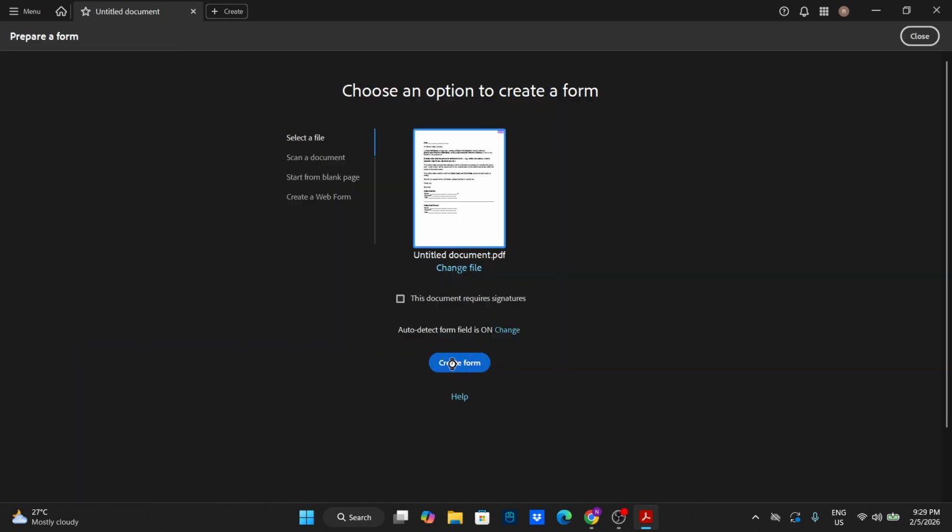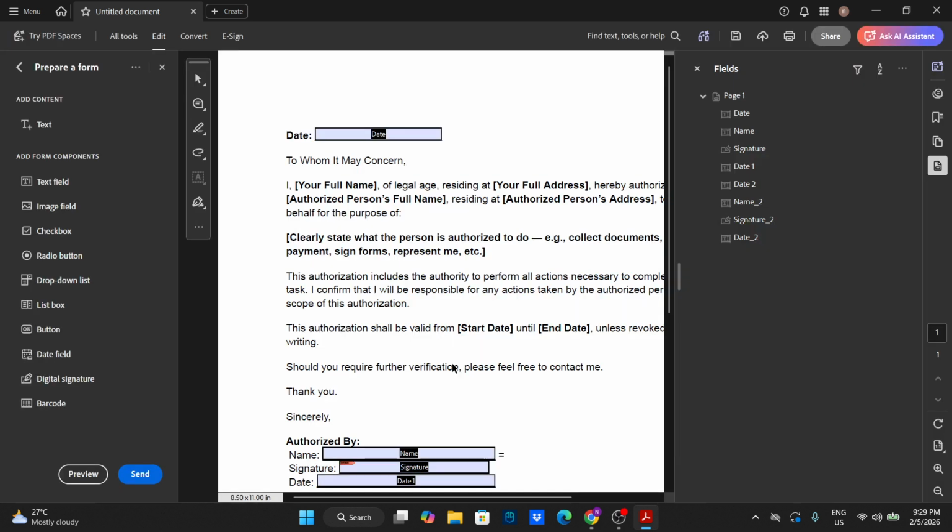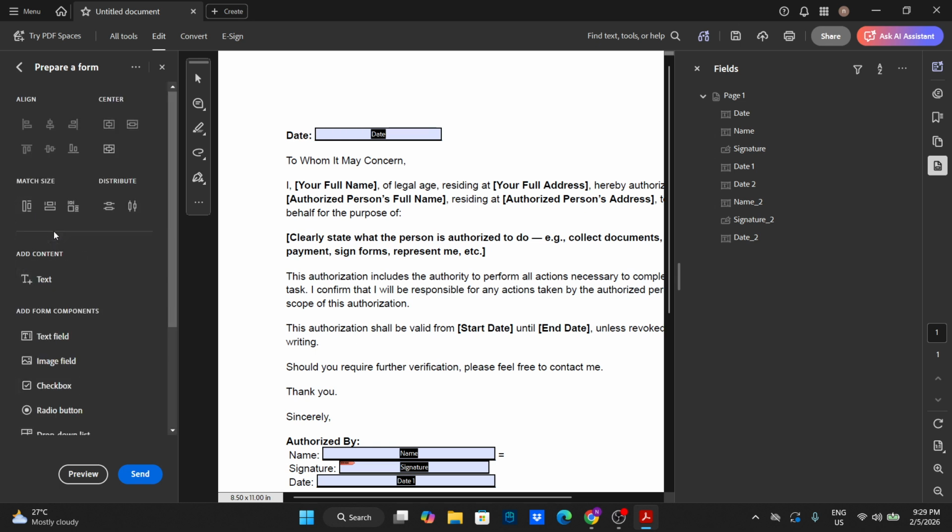Now, on the left side, select the checkbox tool. Your cursor will change to indicate you're ready to place a field. Move to the area of the document where the checkbox should go, and drag your mouse to draw the box. Release to place it. If it's slightly off, don't worry. You can adjust it by dragging the edges or corners to resize, and click and drag the box to nudge it into perfect alignment. Zooming in can help you match it neatly with nearby text or guides.